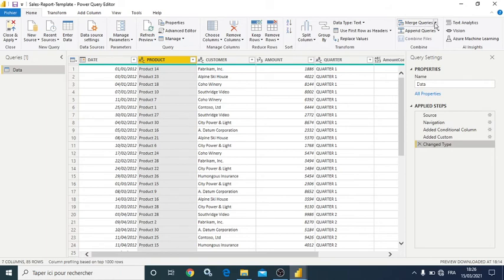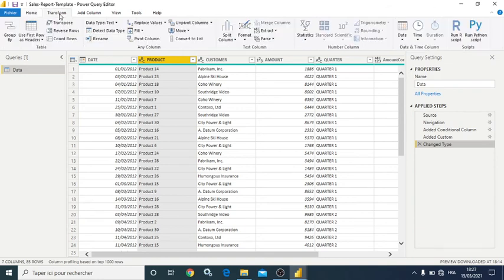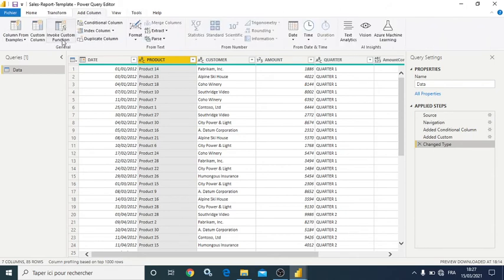Also, we can merge queries. We can append queries as you want. We can transform, doing some changes on our query. We can add column. For example, we can add a conditional column. We can add index column. We can duplicate a column.